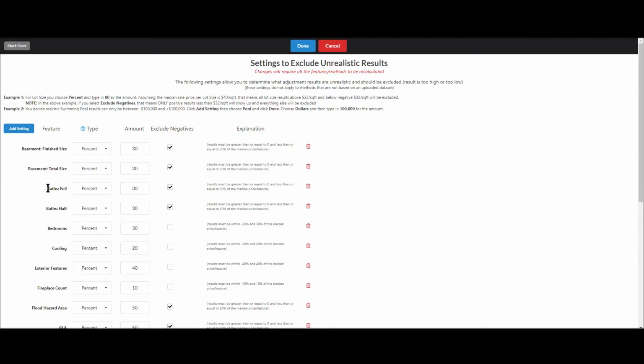All right, so what we're looking at here is full bath. Right now I have it set to exclude it based on the percentage of the total value of those properties in that data set, and I have it set to 30%. So basically what this means is any result that's over 30% positive, or that could also be, if I had this unchecked, that could be under negative 30%. So if 30% was, let's say, $100,000, then anything below negative $100,000 would be excluded, and anything above positive $100,000 would be excluded if 30% is $100,000. So that's what that means.